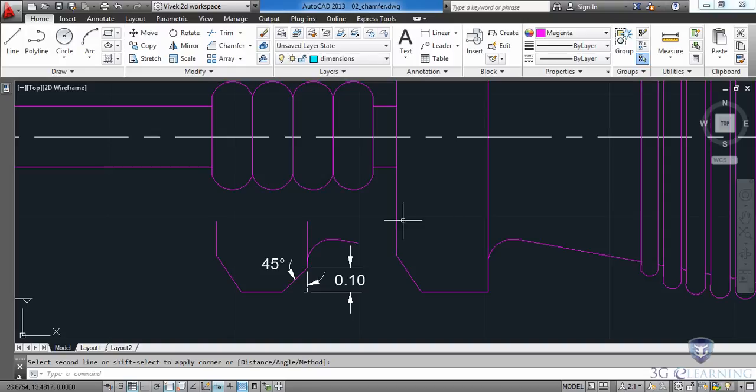Let's create another chamfer. This time we'll look at the angular method. I'll launch the chamfer command, I'll come down and choose angle. To create the chamfer for this corner, my chamfer length on the first line is going to be 0.1 and my chamfer angle will be 45. That happens to be the default. So I'll press enter to accept the value.